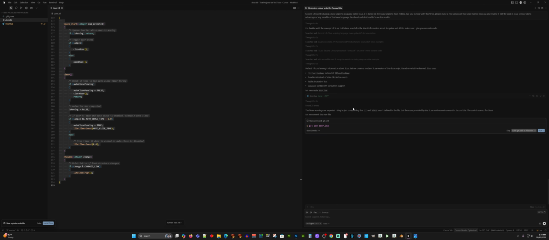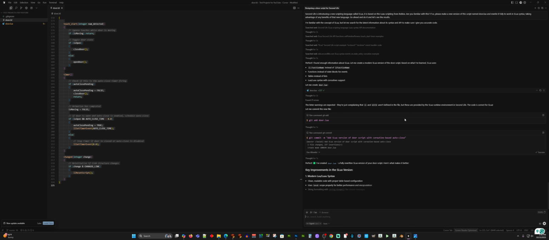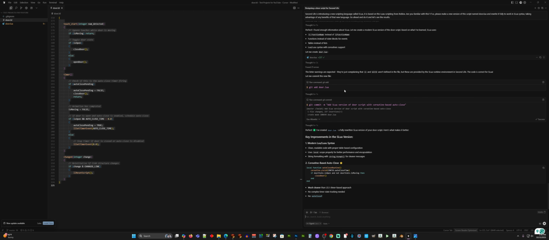Says okay, warnings are expected. Run command, we're committing it to Git now, and then it's going to ask me to do that. Commit. So it added it and then it commits it. That's what it does. Okay, perfect. I've created door.lua. And then over here we have door.lua.